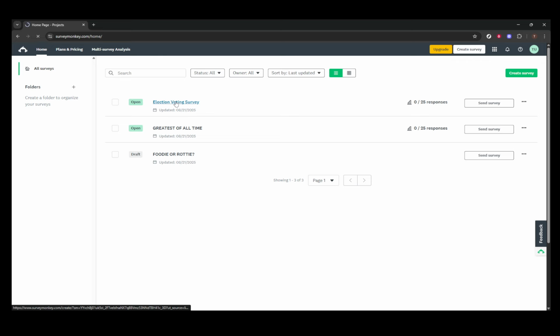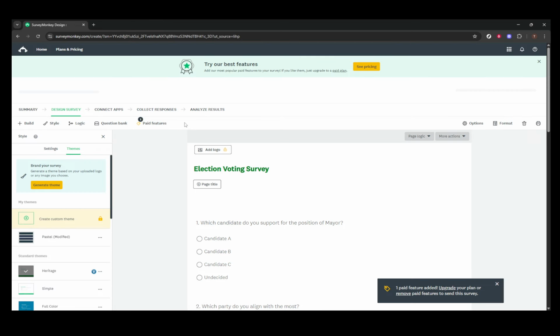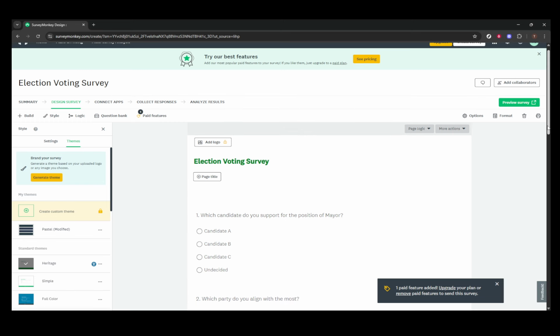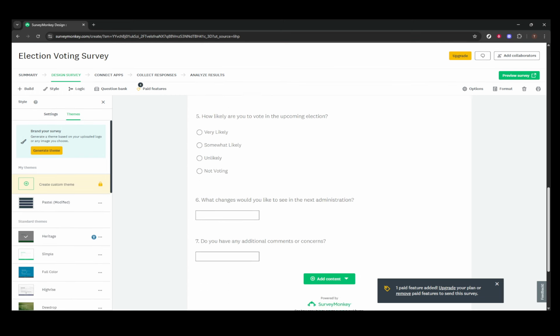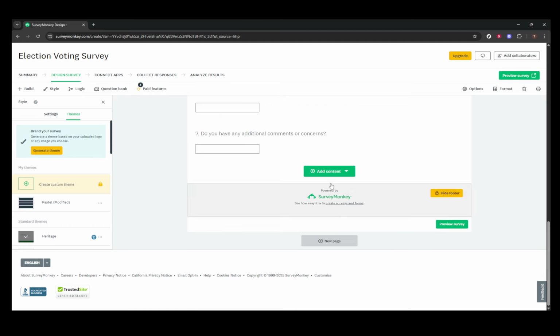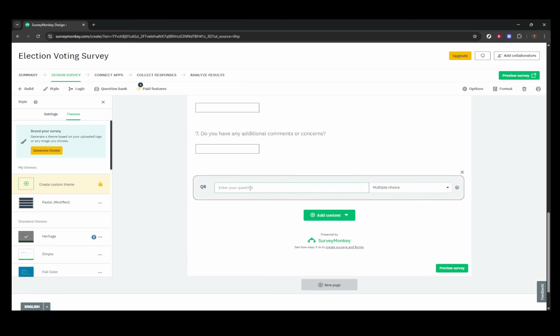First, head over to the Design Survey section of your SurveyMonkey account. Once you're here, you'll want to select Build. This is where we can decide on the type of questions we want to include. From the list of available question types, select Checkboxes. This choice allows respondents the freedom to select multiple answers rather than being restricted to just one.